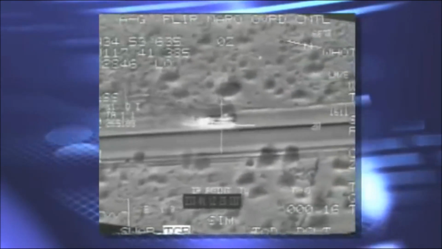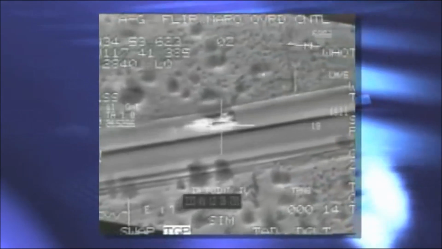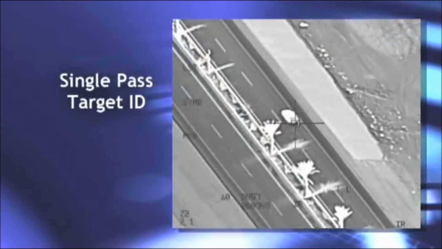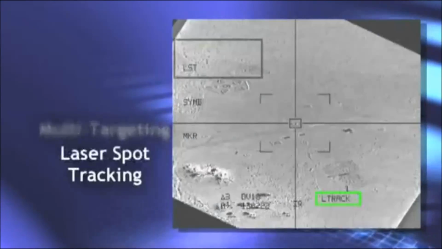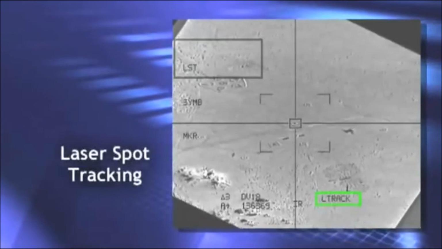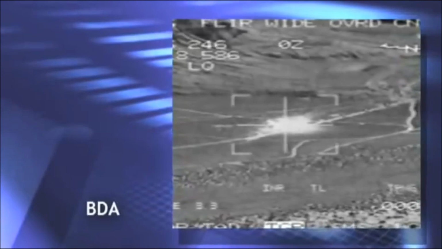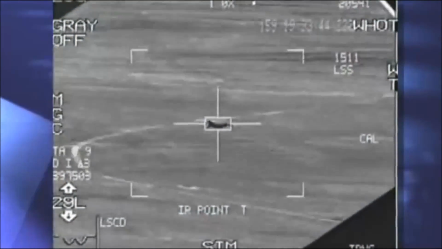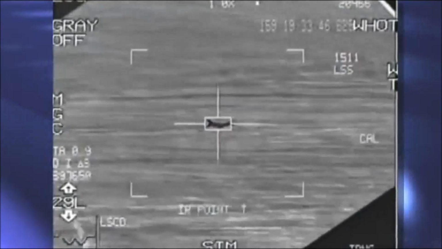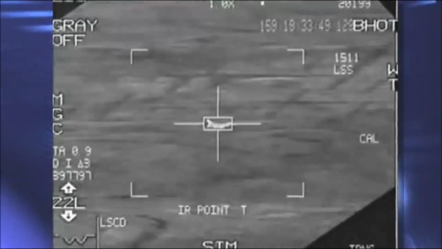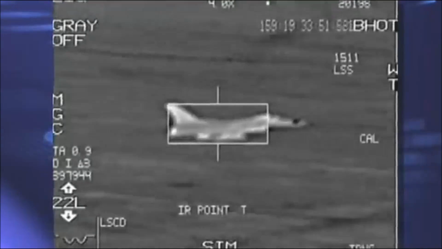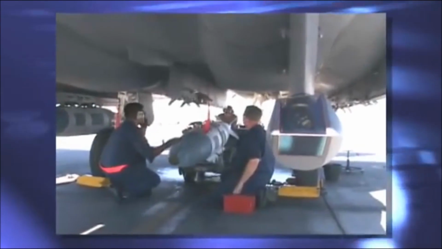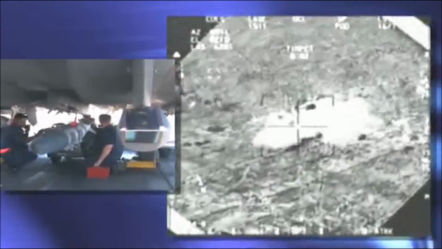Rock-steady stabilization and enhanced state-of-the-art image clarity permit real-time geolocation, single-pass target identification, multi-targeting, laser spot tracking, and accurate bomb damage assessment. Precise targeting capabilities allow air crews to automatically track and identify high-speed targets with exceptional tracking tenacity, and promotes effective delivery of the latest J-Series munitions and precision-guided weaponry.